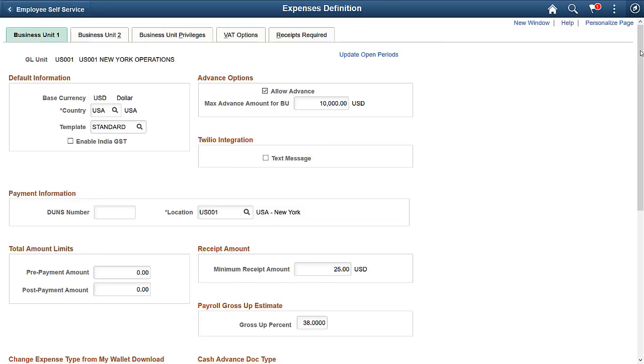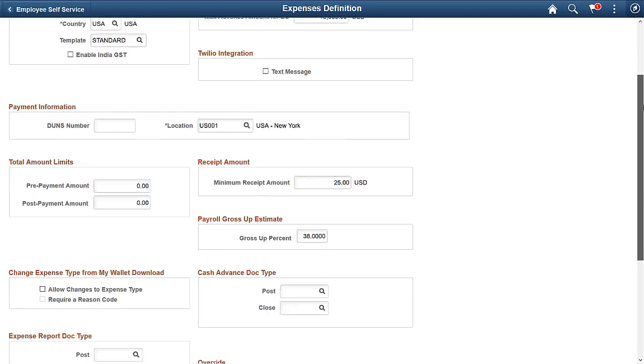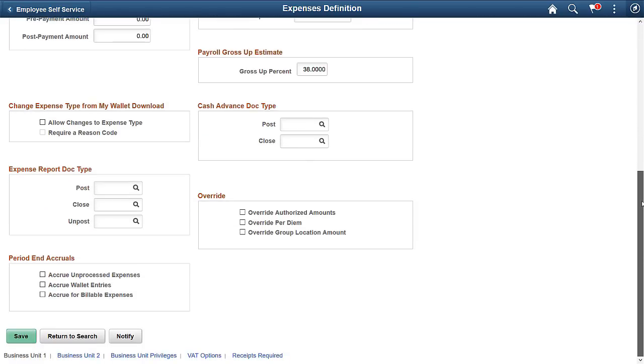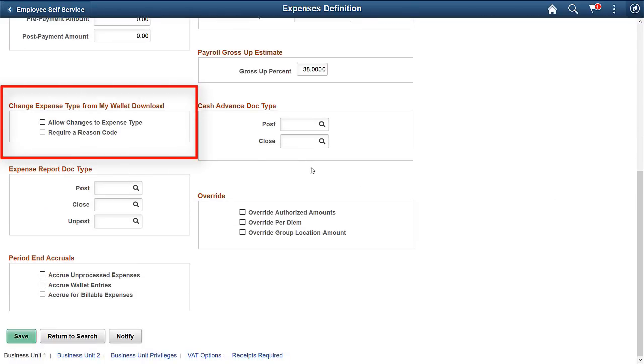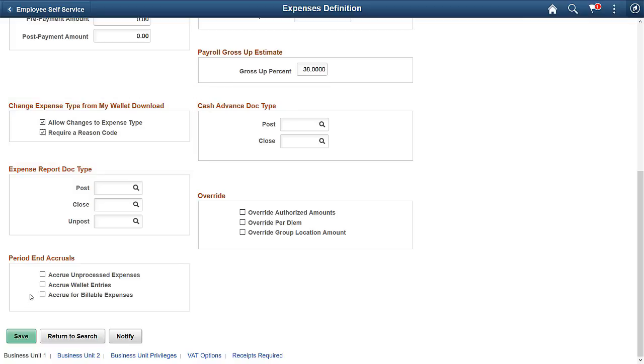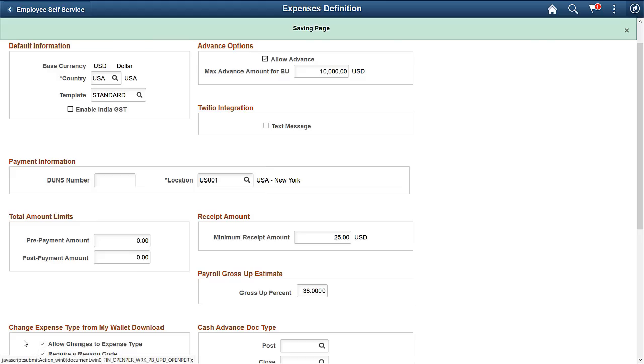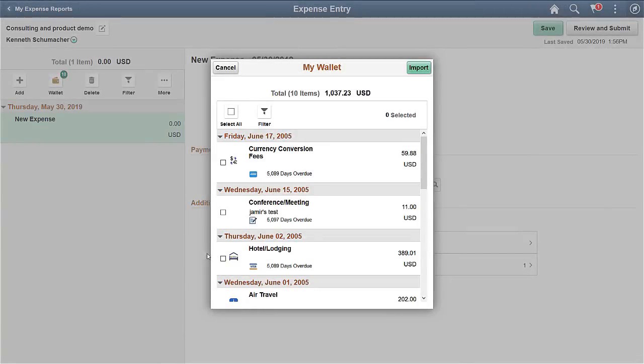PeopleSoft Expenses enhances the expense report feature by allowing you to edit the expense type for entries populated from My Wallet. Use the Expense Definition page and select the Allow Changes to Expense Type checkbox to utilize this optional feature. Use the Require a Reason Code checkbox to indicate that a reason code is required when an edit is made to an expense type. Import a wallet entry into your expense report.